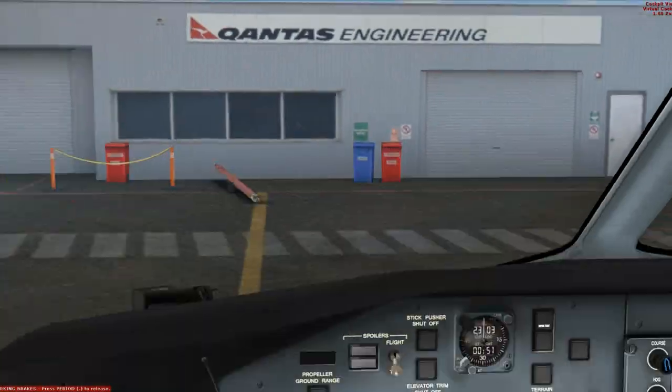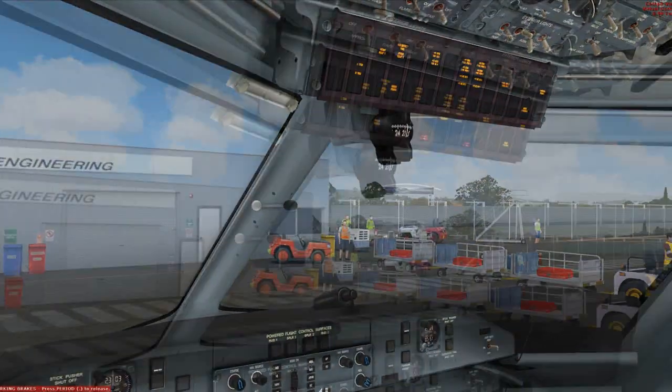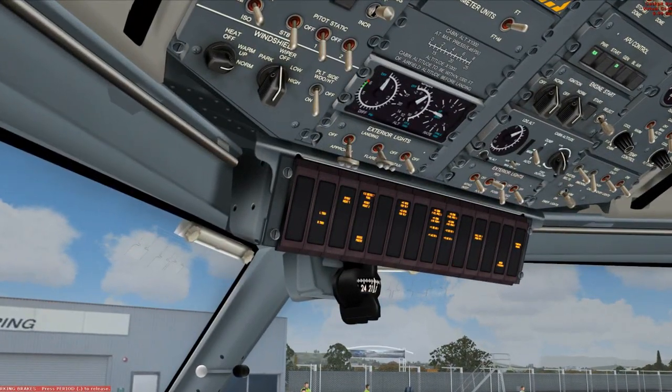Fiji 910 exiting on Golf for gate 35. Lights. Fiji 910 taxi to the bay, see ya. Clear to the bay, Thank you very much.